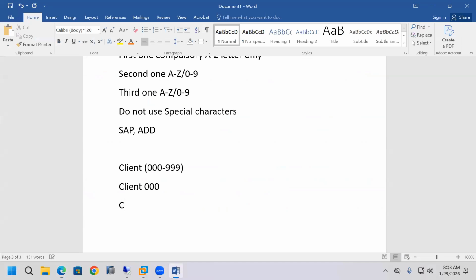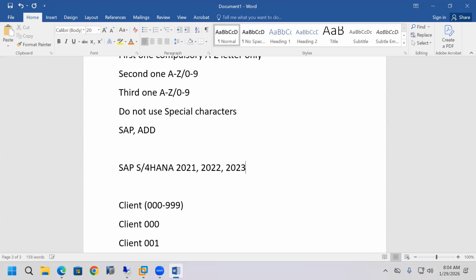Next, after installation, client 001 also is there. But here, very, very important point. When we are installing SAP S/4HANA 2021, 2022, 2023, 2025, in this system, there is no client 001. After installation, we get only client 000 only.